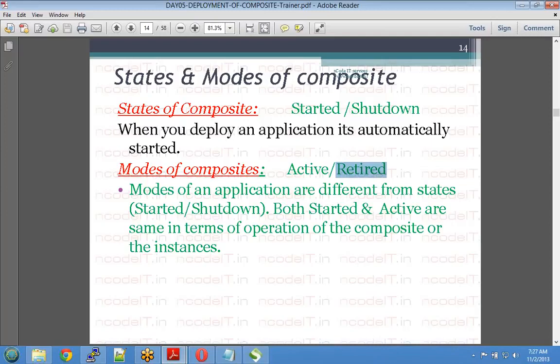If you retire a composite, the existing instances will continue to function. They will finish normally. So in production, you should always retire a composite. Never shut down a composite. The moment you shut down, all the existing instances of that composite will move into what is called a stale state.